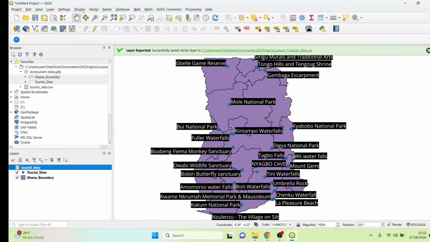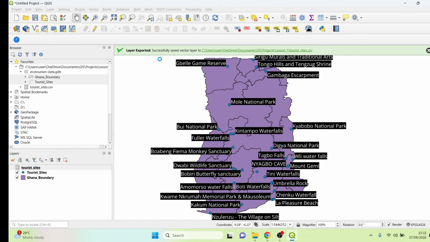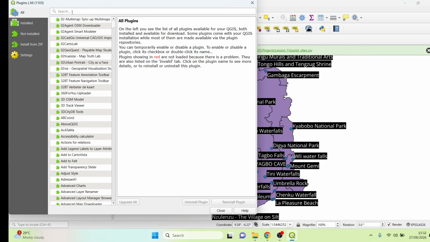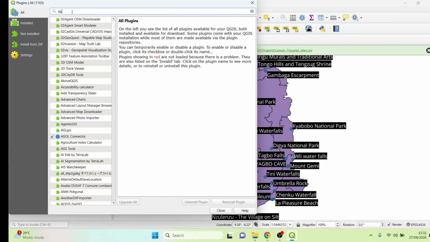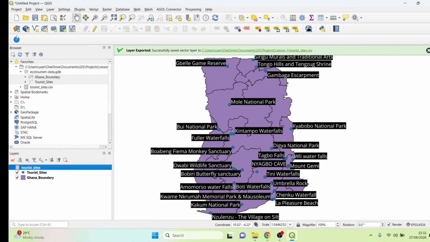I have a plugin here called ArcGIS connector. You can search for it, ArcGIS Online, install it, and then log in, which I have done. So if I have any data in ArcGIS Online, I can bring it in.